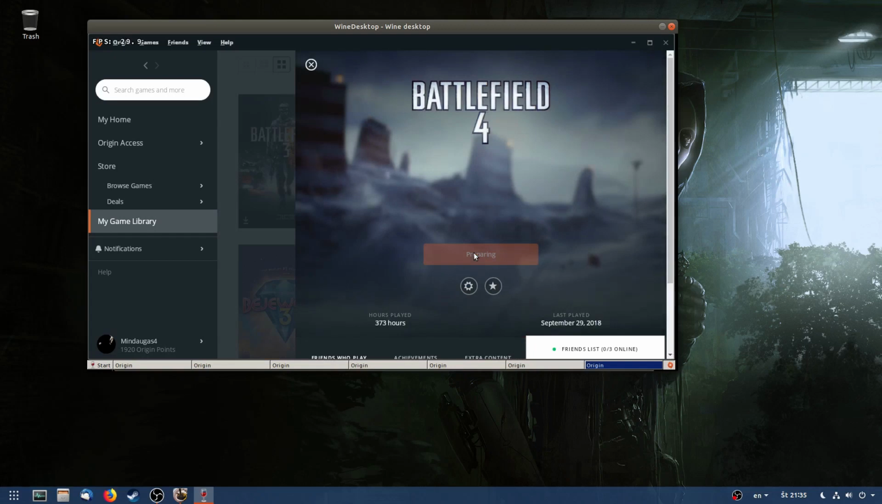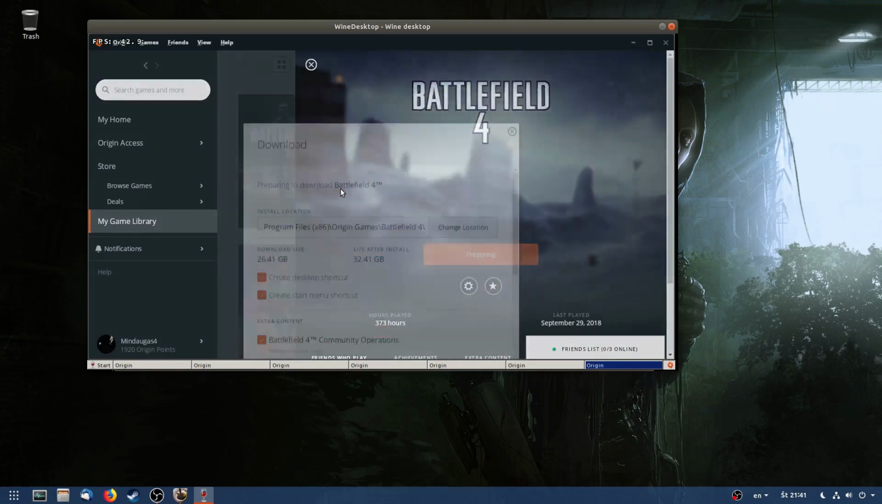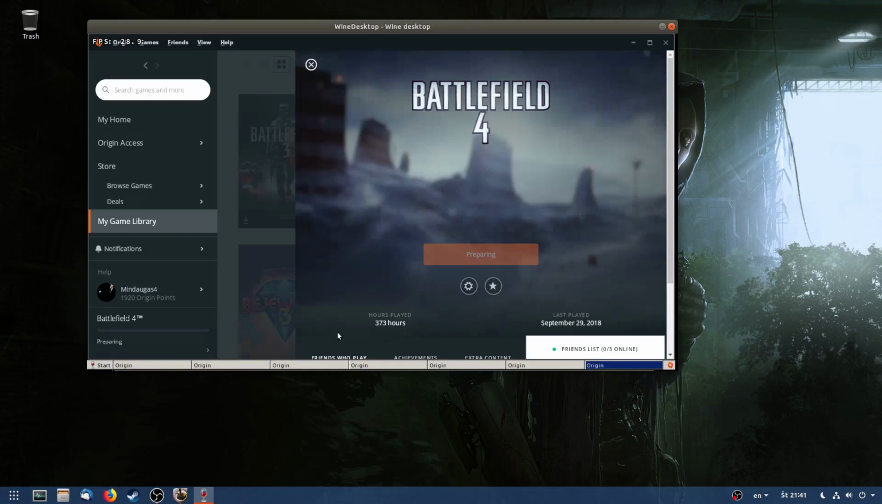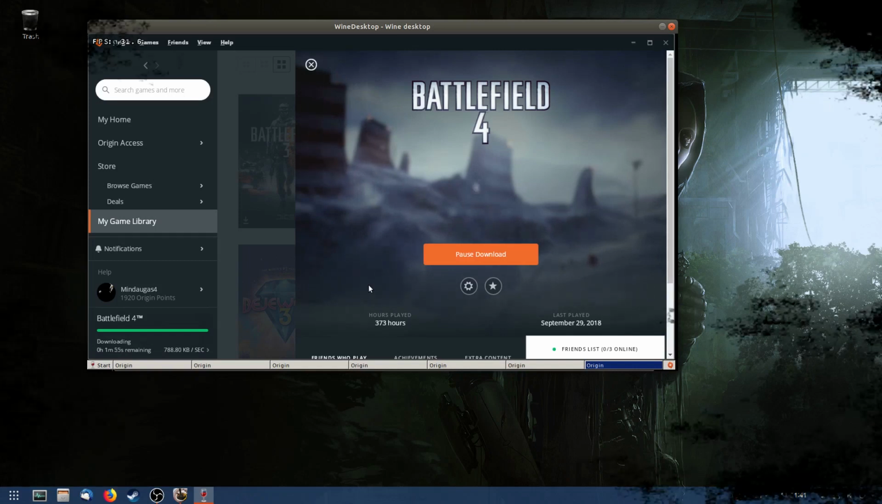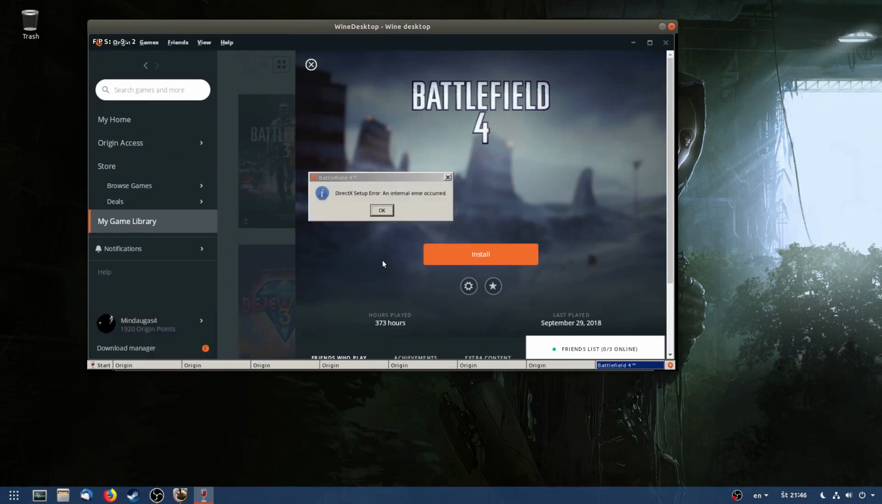Well, when you press preparing, it's going to take about 5 minutes or so if you're running on an old hard drive. And then you're going to have this pop-up, but don't do anything else while it's preparing. And now it's downloading back those DirectX files that I deleted for no reason. Okay, so now it's finalizing. It's going to take a lot of time and you're going to get these DirectX setup errors.